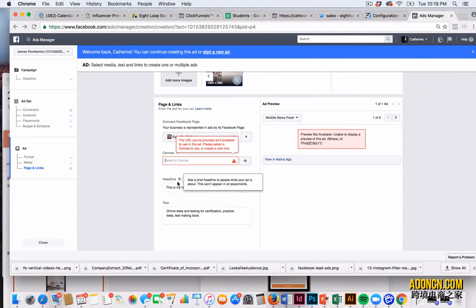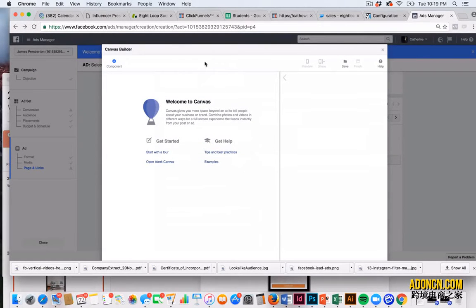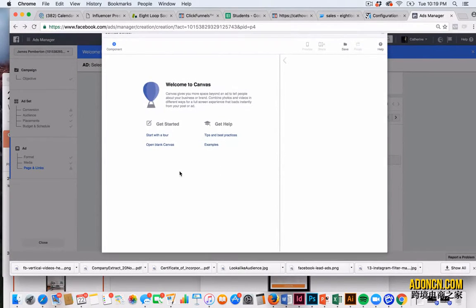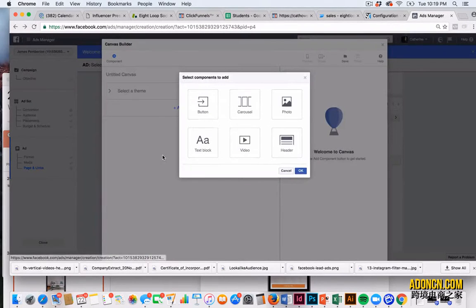Now you can pick a Canvas if you've created some already. They're going to show up in a drop down here. This ad account doesn't have any canvases, so let's go ahead and create one. And the prompts are pretty simple, guys. So you can do a tour if you want with Facebook, or we can open a blank canvas.